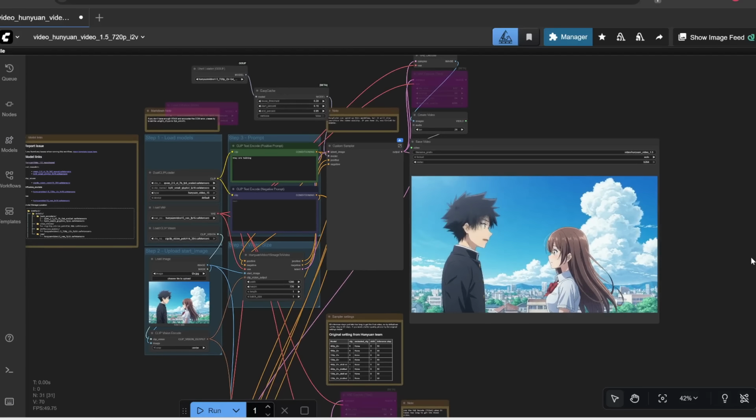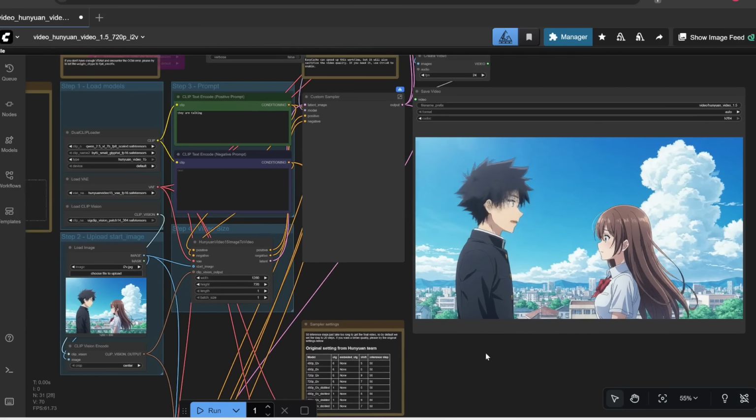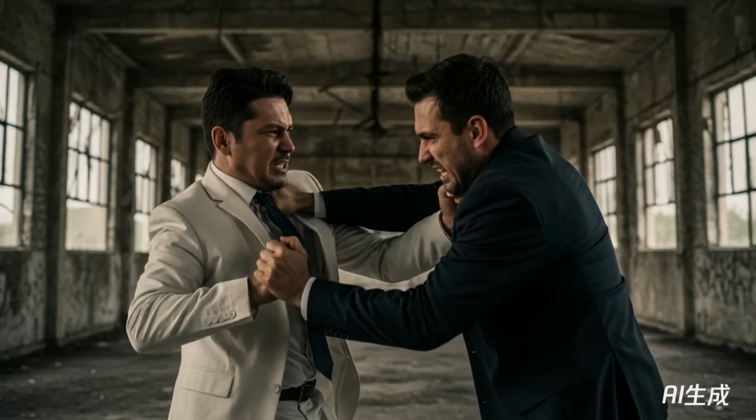All right, and here's what we get. Notice that the dude's hair is all messed up. This is noticeably lower quality, but that's the sacrifice you'll have to make if you choose to use the smallest Q4 GGUF. Anyways, that sums up my review on HunyuanVideo 1.5 and how to install it on your computer.